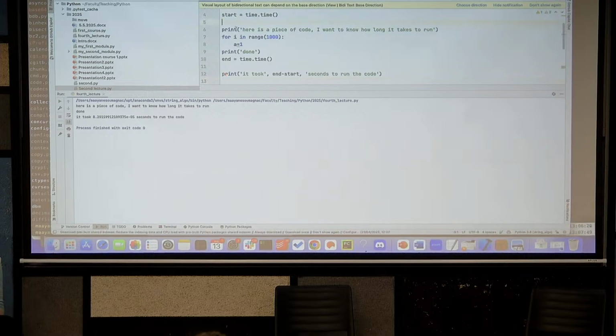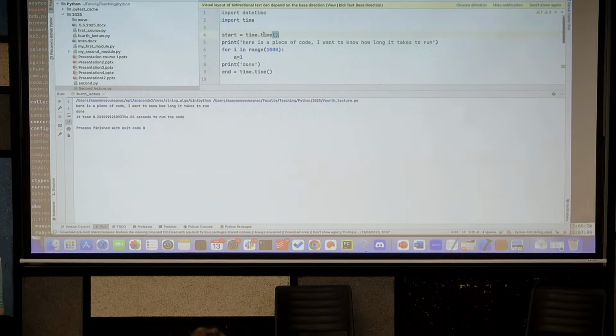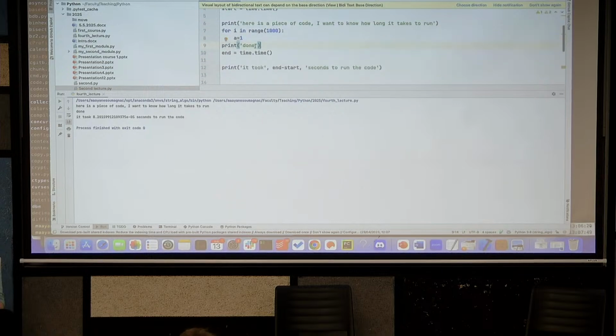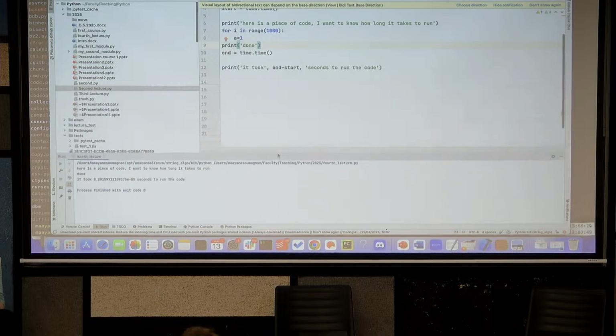Exactly. So the time module is defining a time. It's in seconds, but it tells you how long has passed between start and end. You see? This is the way to profile your code. So 1,000 times it took 80 microseconds. Let's do it 1 million times.